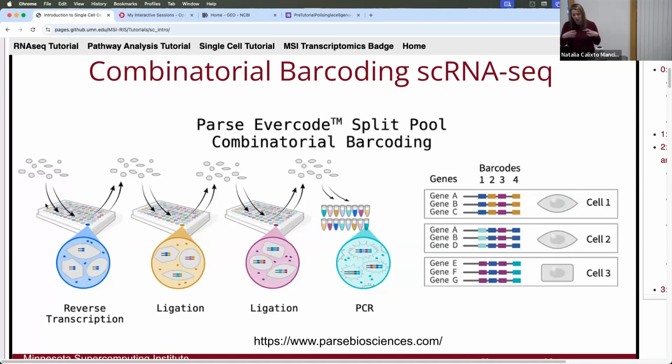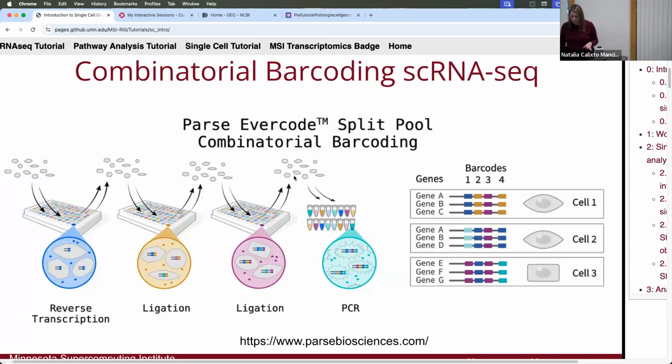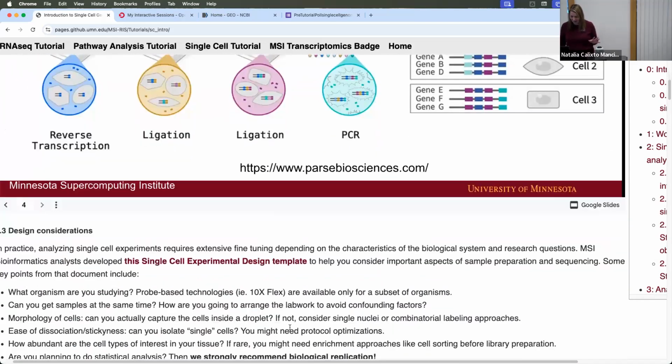At that initial step, you're doing reverse transcription, and then you pool all of your wells together and then redistribute them into a second plate where another barcode is added, and so on. You continue through this process until you have 4 different barcodes. And then those barcodes are used to distinguish a given gene within a given cell. So that's a brief background on the type of data that we're analyzing.